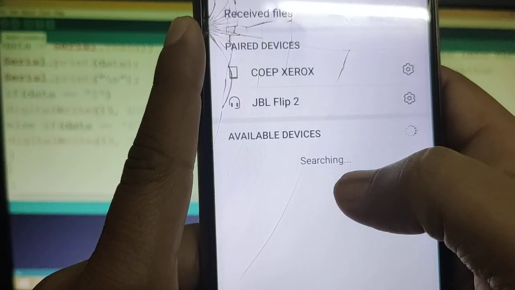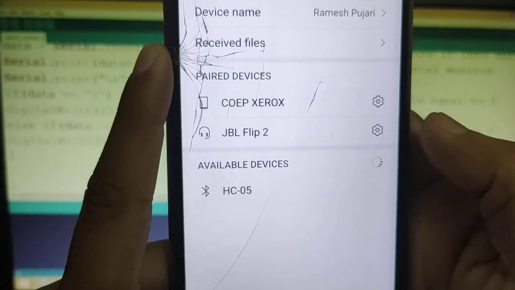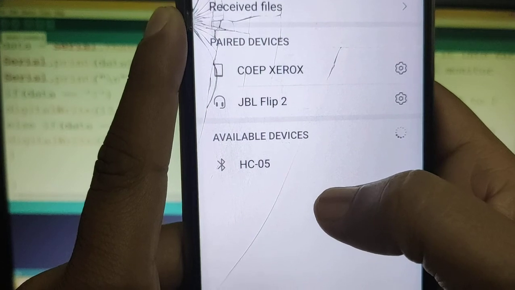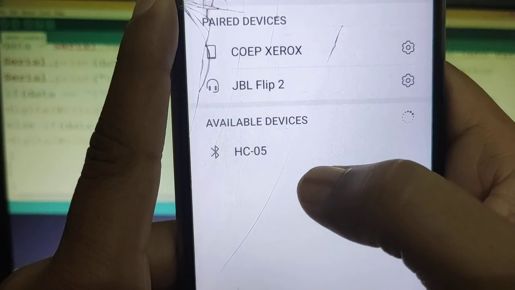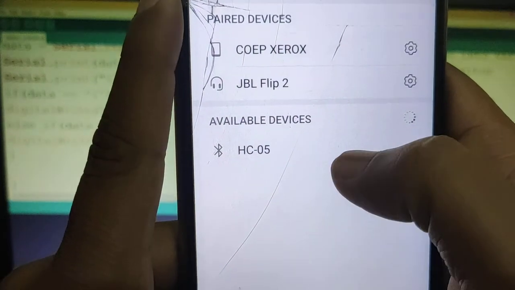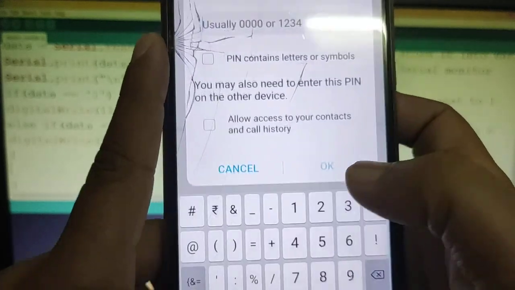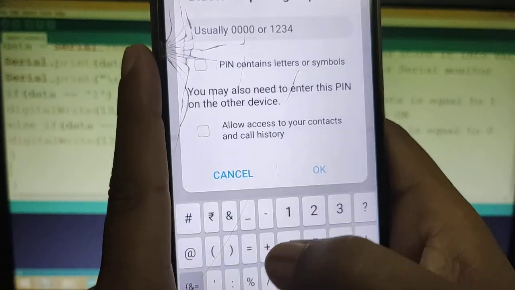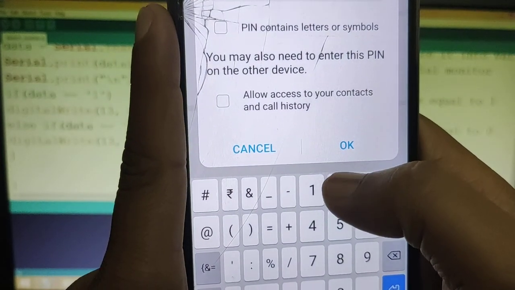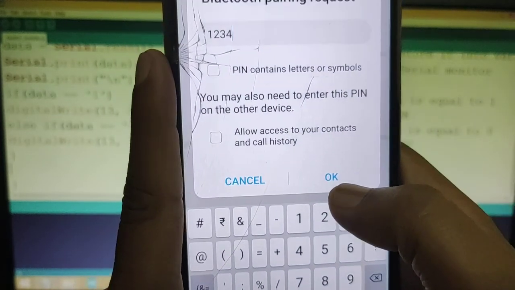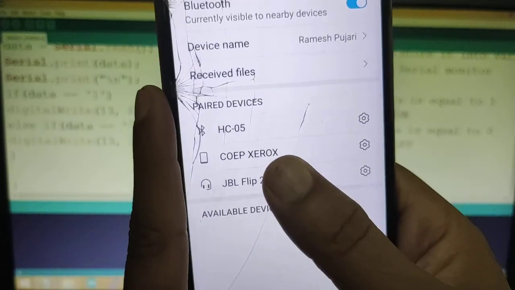When you open the Bluetooth available devices list, it will scan. When your Bluetooth module is properly powered by Arduino Uno and connected properly, it will appear. You have to select HC05. After connecting to HC05, you have to give the password, which is by default 1234 or 0000. In my case I am giving 1234. After giving 1234, it shows that it is paired.